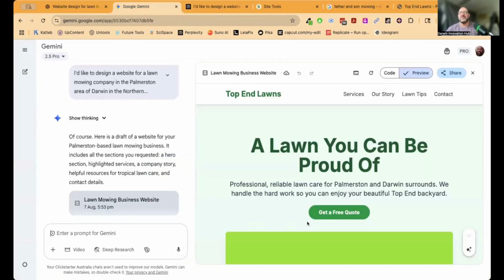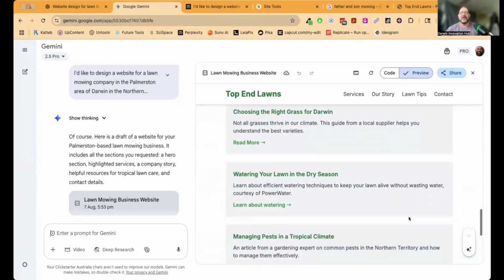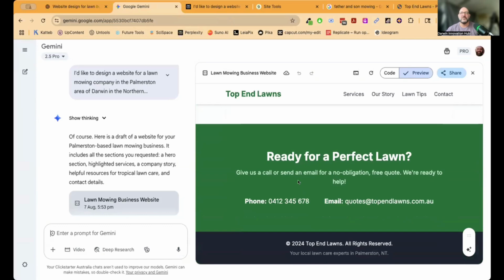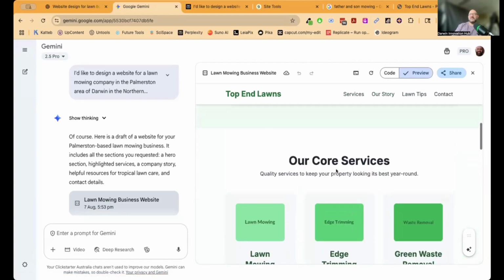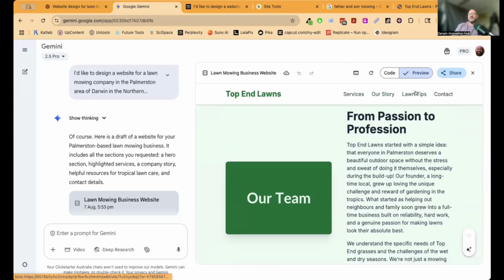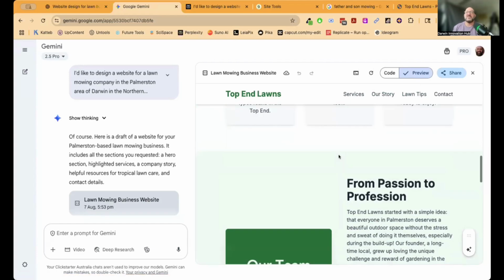Meanwhile, Gemini over here has already built out its site. It's got a different layout again. It's got more colors going on, more calls to action. It's gone a little bit more design. It's certainly brought across all the services. So yeah, it's a little bit better. The story, the lawn tips, all that sort of thing. It's just done quite a very good design, actually.